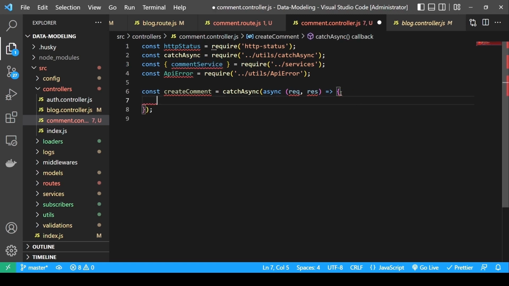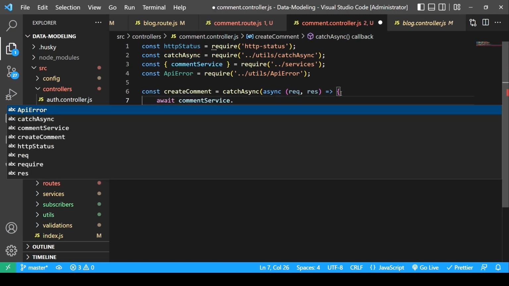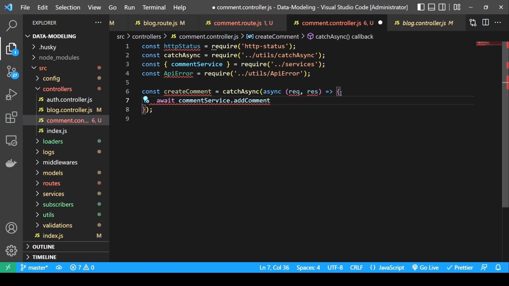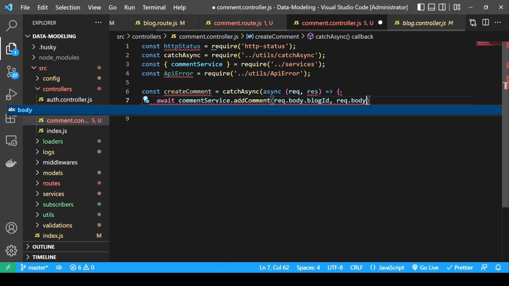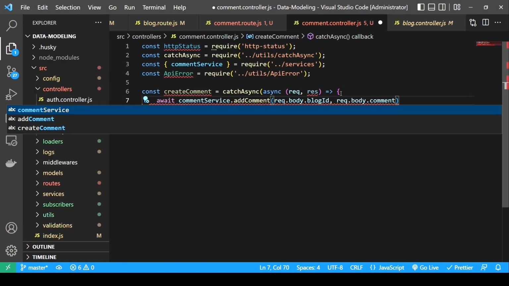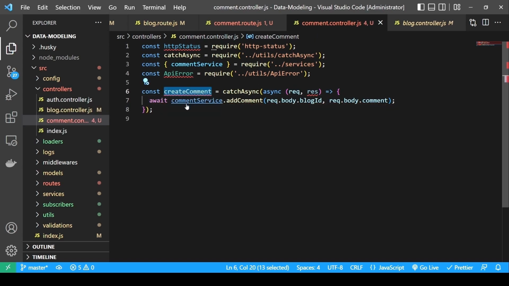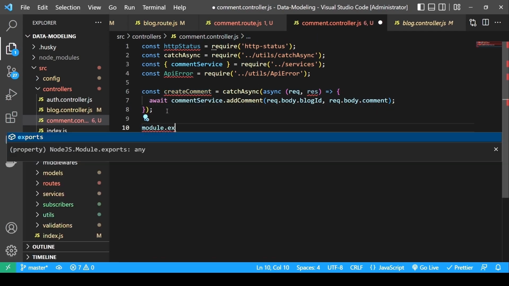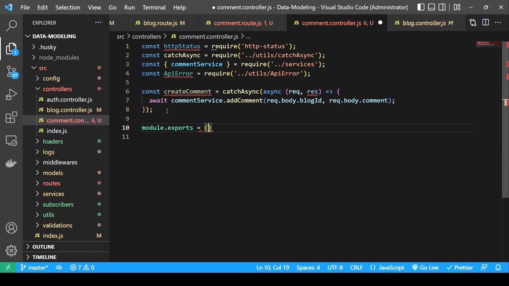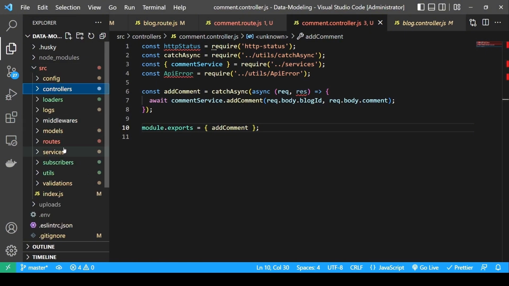Let's now call the comment service dot add comment method and pass the blog ID and the comment from the request body. Perfect. Let's now export it. So let me rename the function name to add comment. I haven't created the comment service yet, so let's do that.